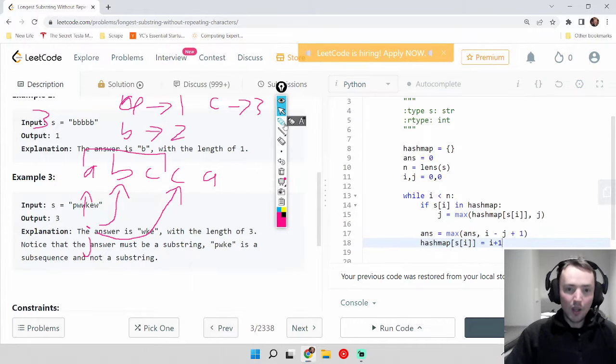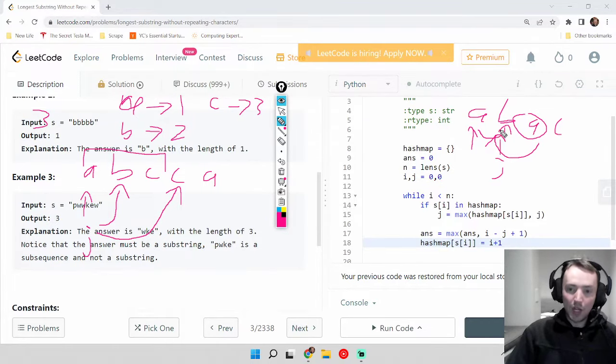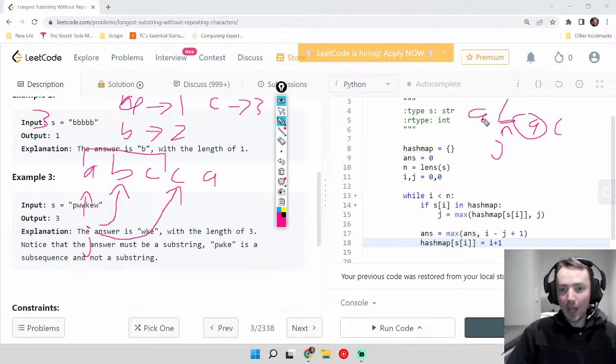So in this case, if it was ABAC or something, if we get to the second A, we want to update j to point to the B, not the original A, and then we want to update the value of the A key to point to C.